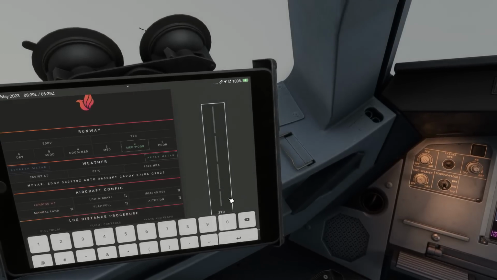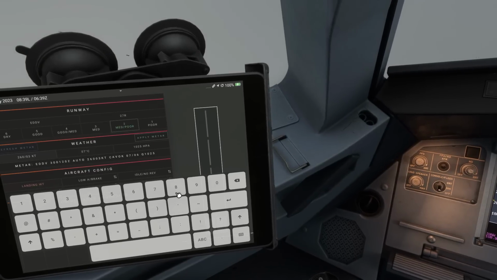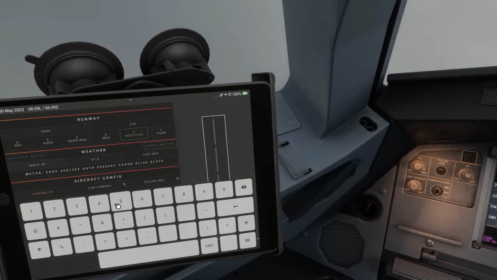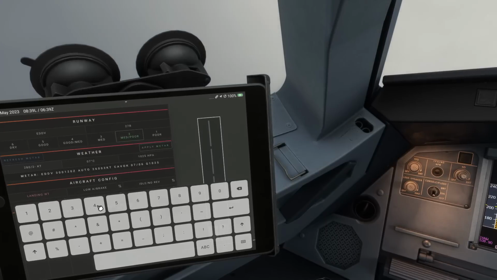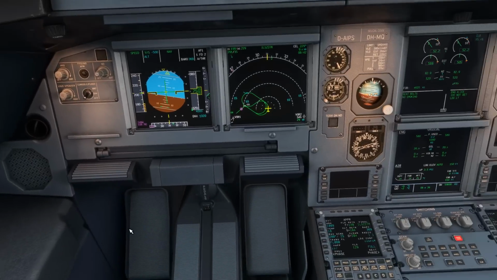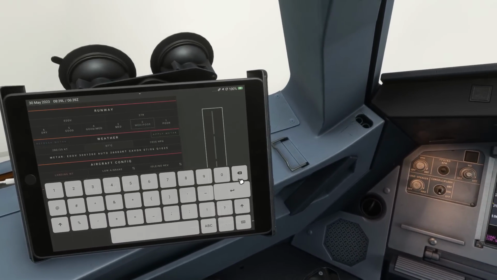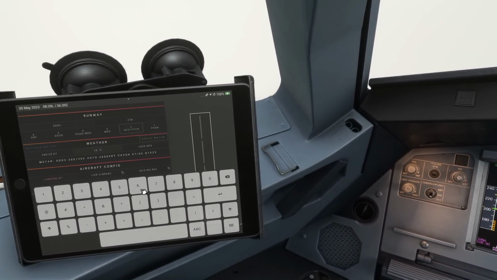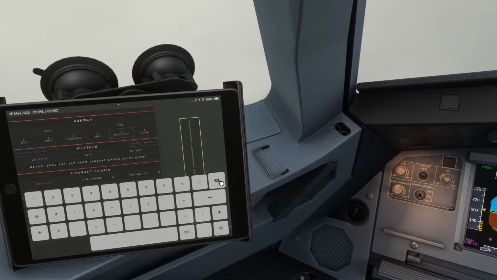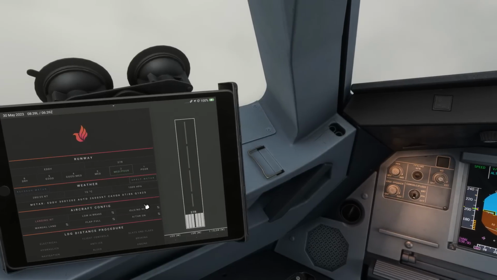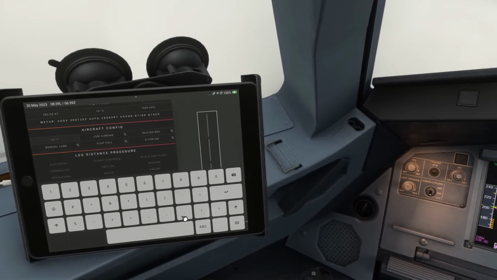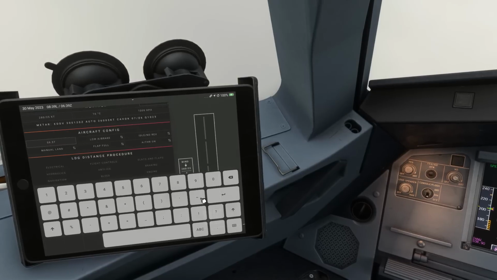For some reason that's not actually letting me enter the wind. Just try once more. There we go. So 280, 25. Said 16 degrees. And QNH of 1009. Landing weight 59.0.5.